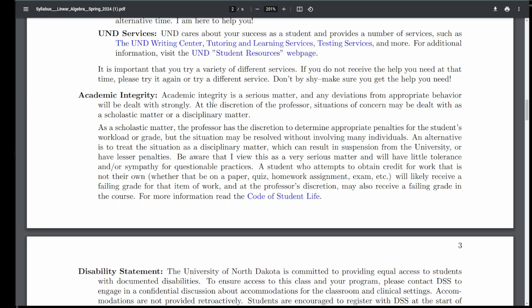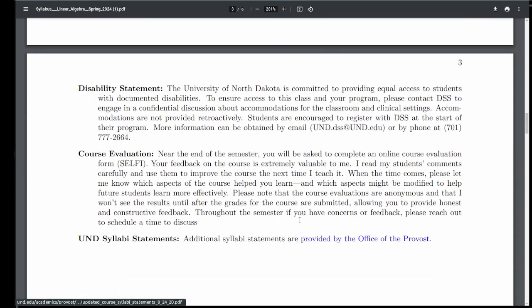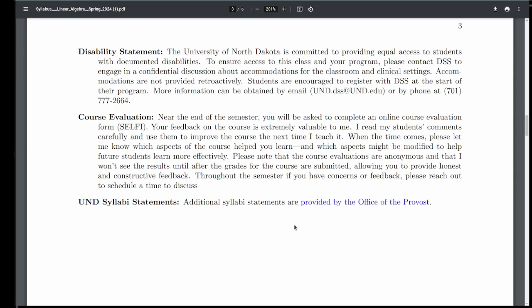Since I'm not super strict on due dates, there's no reason to do it unless you're just trying to be dishonest and have the grade you get in the course not reflect your level of understanding of the material, which is my job to stop. So don't cheat. I will pursue it if you do. The disability statement. If you need any accommodations, I encourage you to work with DSS, and I will do whatever I can to accommodate you.